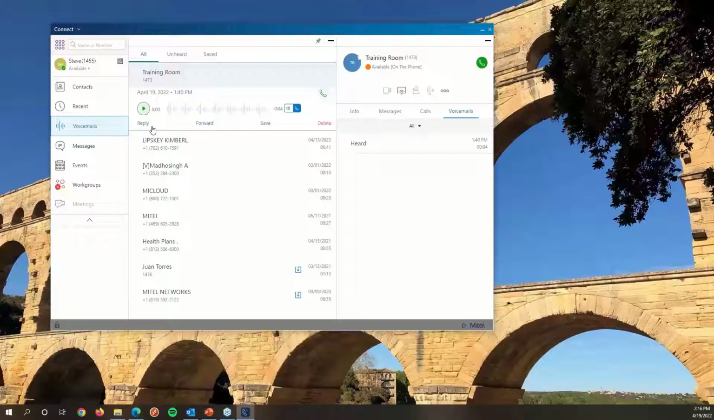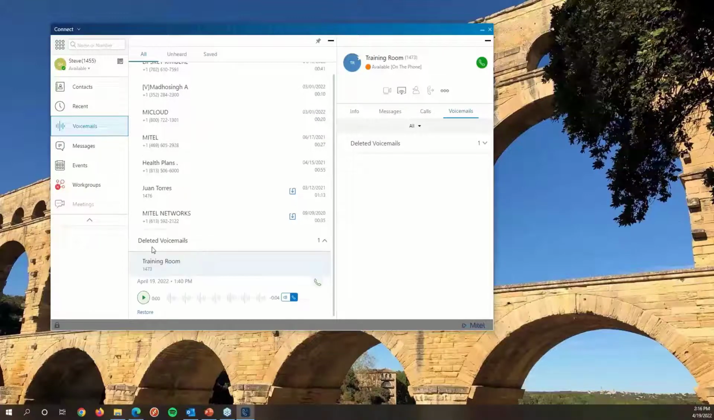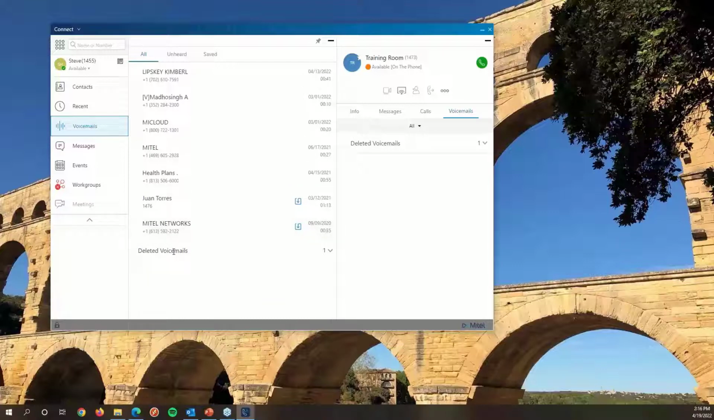And then I also have the option here to reply to that message, which is sending a voicemail back to that person, forward that message to somebody else, save the message if I want, which moves it over to my saved items, or I can delete the message. If I delete the message, it's going to come down here under my deleted voicemails.